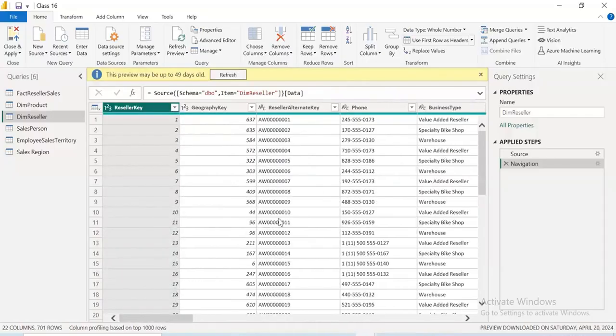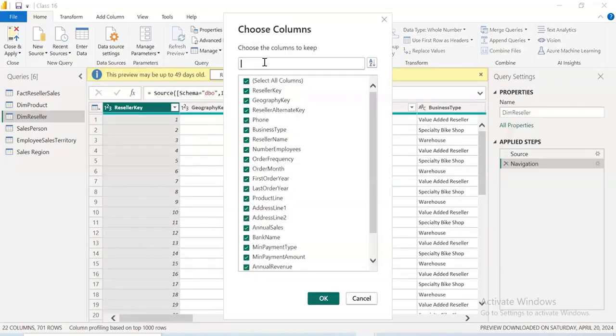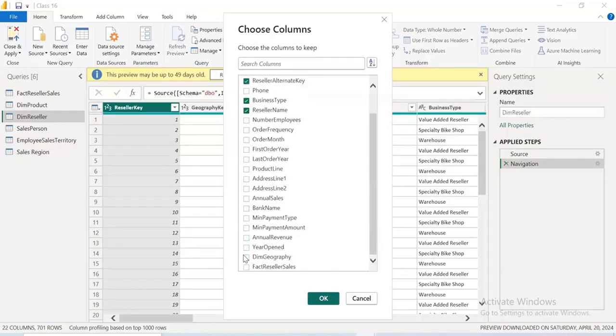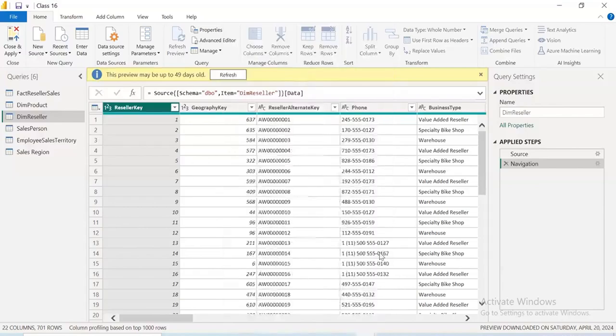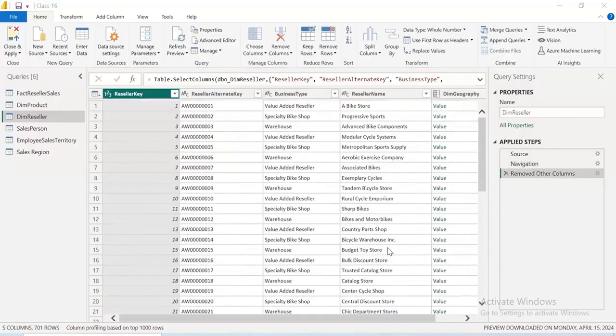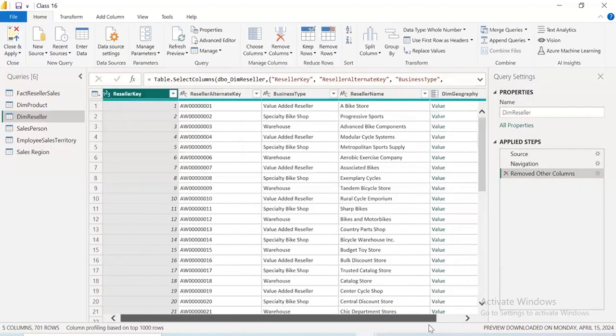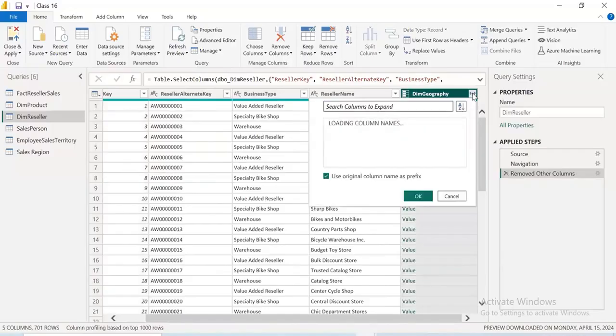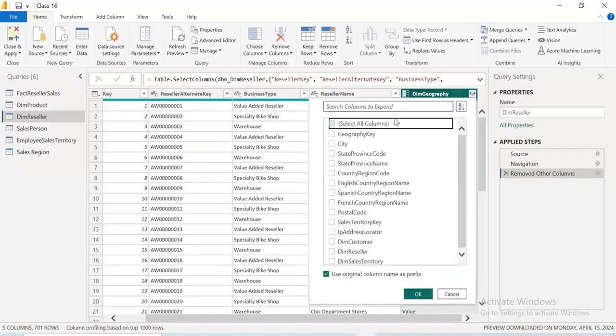So I will go to choose columns, and which all columns are required. So let's say I will keep reseller key, alternate key, business type, name, and this. So it is an entire table, which is a geographical table, and done. Not needed fact data reseller sales because I'm already considering that table. So now I can expand the geographical table and get the relevant location.